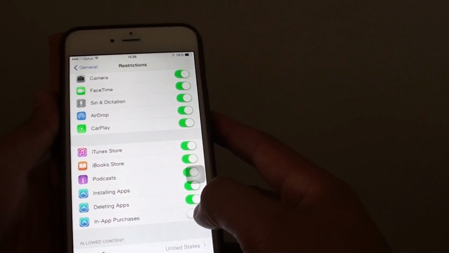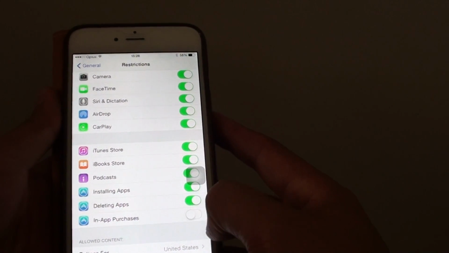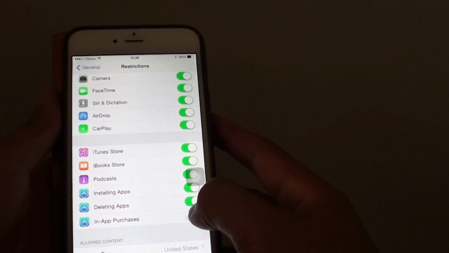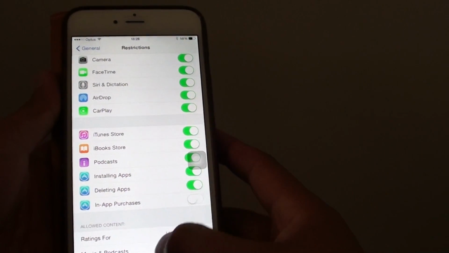If restrictions is disabled, then make sure you enable it first, and then down here tap on In-App Purchases and slide the switch to the left to turn it off. Once it is off, when an in-app purchase requires you to make a purchase, it will be disabled.